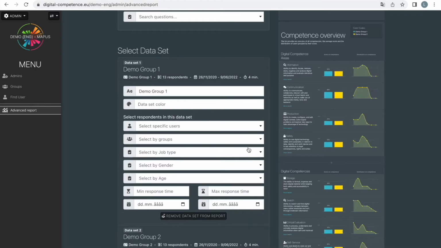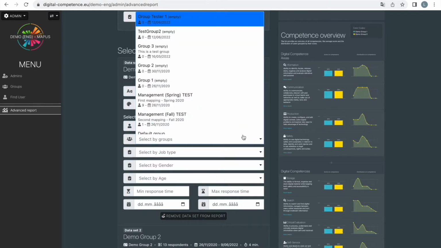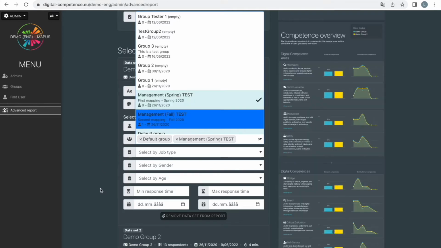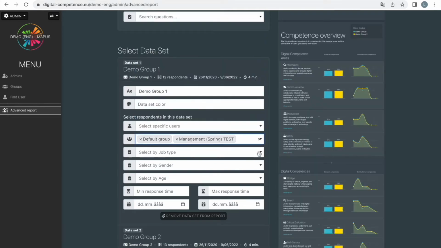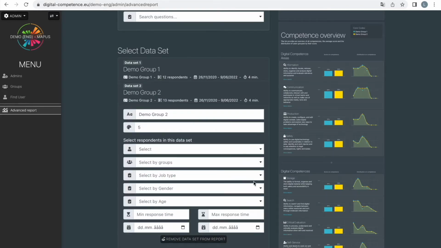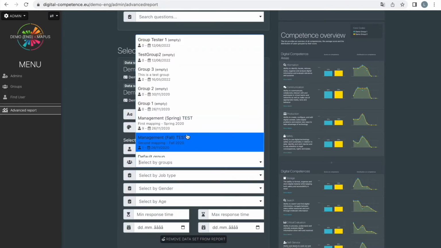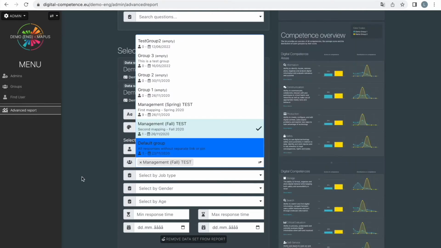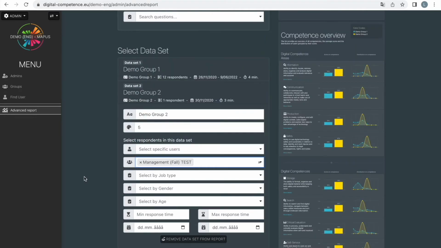And just for the simplicity of it, we're gonna choose 2 groups. So we're gonna compare management spring with, in demo group 2, management fall. Yeah. So just for the simplicity, we're gonna do these 2 groups.